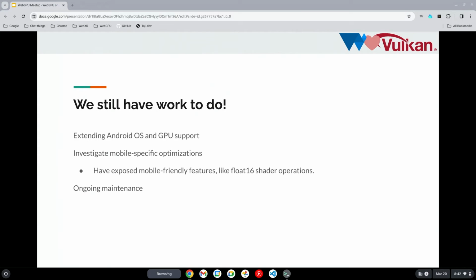Now we expect that most mobile specific optimizations are probably going to happen at an app level. You have the knowledge about what's going on that we don't, but there's probably still things that we could just be doing better. And we would love your help finding those kind of things. We have exposed some extensions that are aimed at making mobile better, stuff like FP16, but there's work to do.